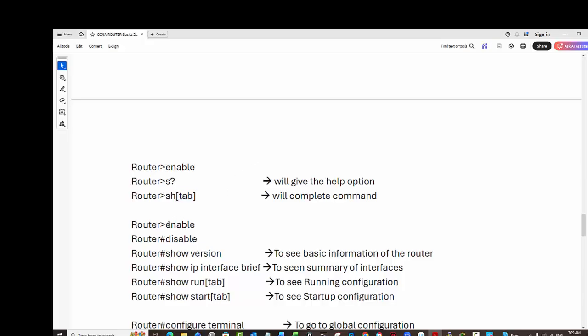Okay, so enable, you go to this mode. When you type disable, you go back to this mode. So enable, disable, try to do, and also try to work on these commands. What is show version? Show version will show you the configuration register and all the detail. And if you want to know what are the data ports available, show IP interface brief. Then show run if you want to see the running configuration. Show start. So show run tab auto completes the command. Show start tab auto completes the command. Guys, whatever you are seeing, I'm going to type right now. Okay. So show version, show IP interface brief, show run, show start.